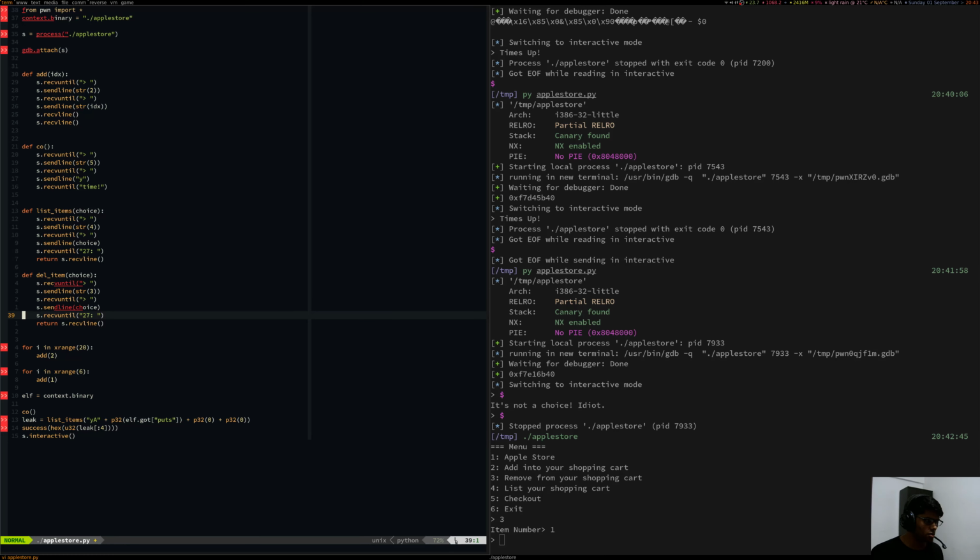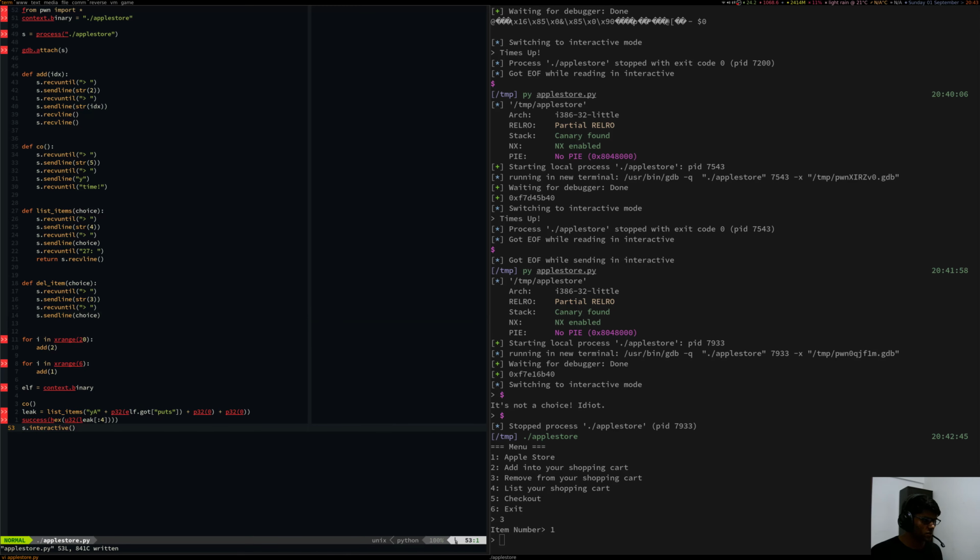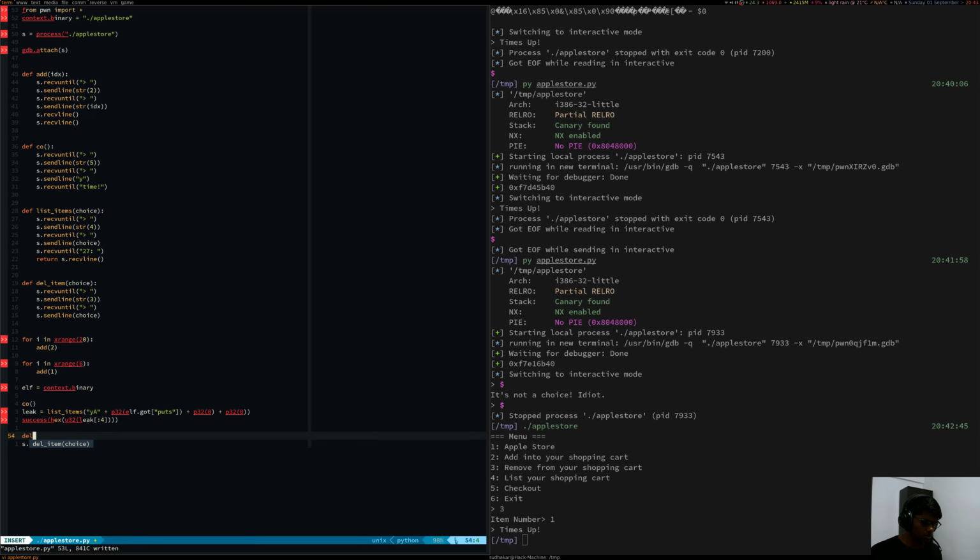All right, so what we're trying to do is delete item number 27 in this case, because we have control over that, and then say a into 0x10. Yes, let's try doing this.